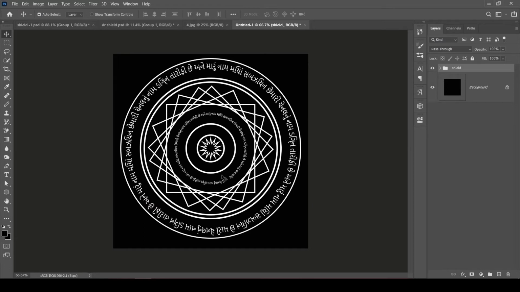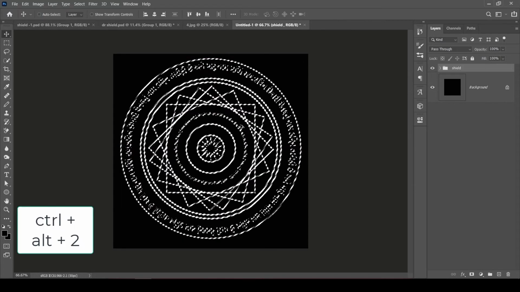These circles and the square are so sharp, and we want to give it a legendary look. So for that we have to make the edge a little bit rougher. For this we have to make a mask of it. After making this group, now we have to make this sign selectable by pressing and holding Ctrl, Alt, and 2.